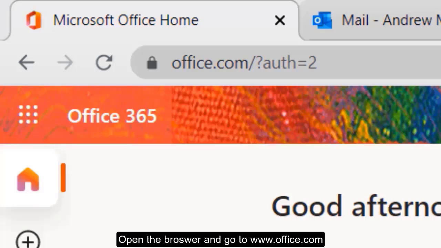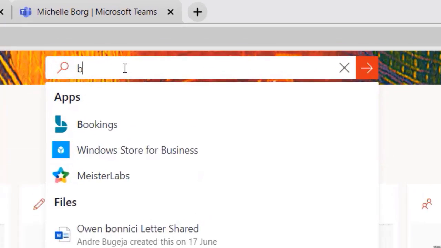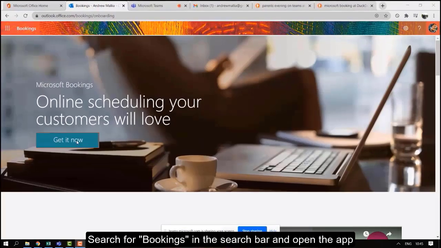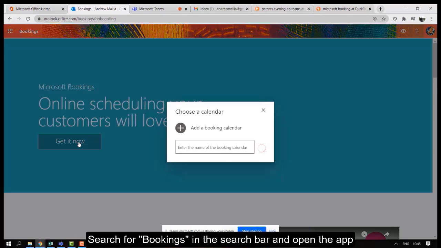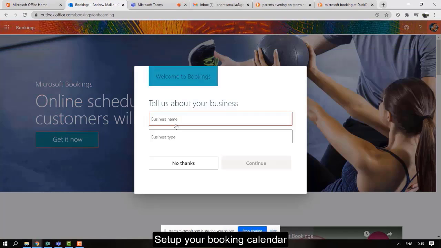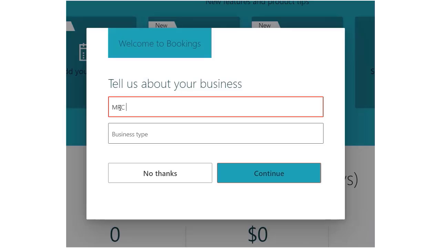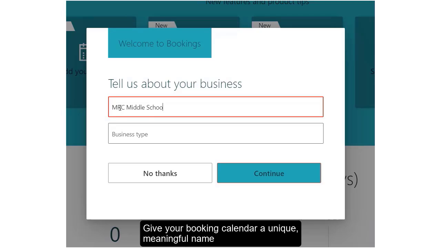Open the browser and go to www.office.com. Search for bookings in the search bar and open the app. Set up your booking calendar. Give your booking calendar a unique, meaningful name.